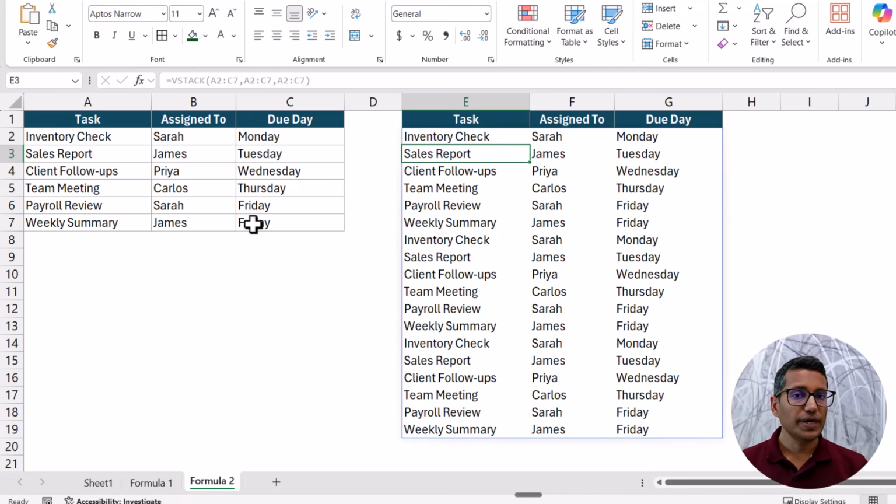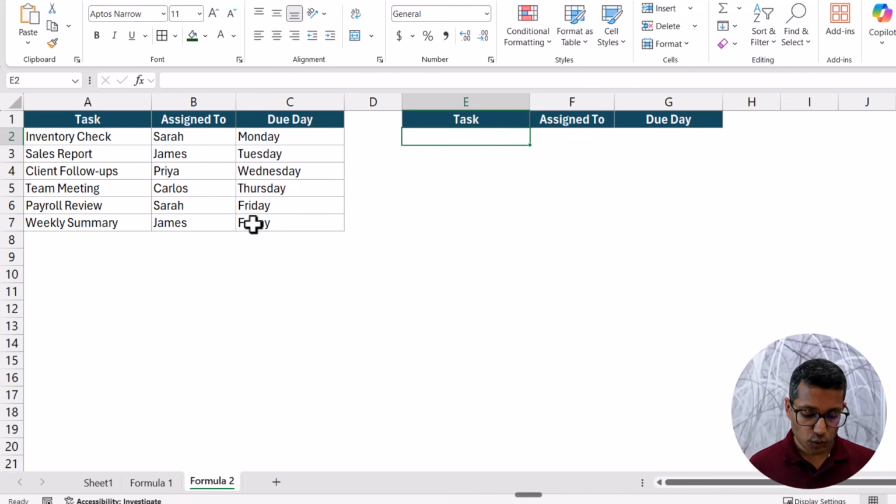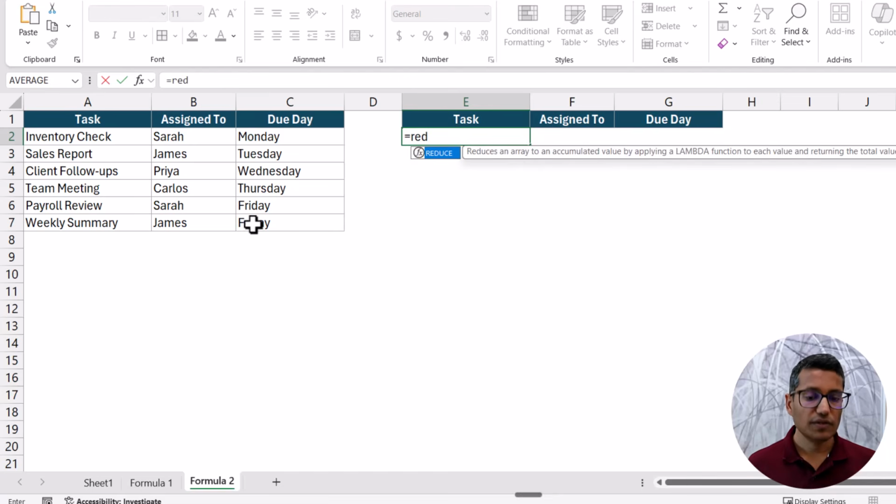But if I want to repeat it, let's say 5 times, I would have to go inside the VStack function again and make the changes. So I want to make this VStack function dynamic. So let's do that. To do that, I'm going to use the reduce function.